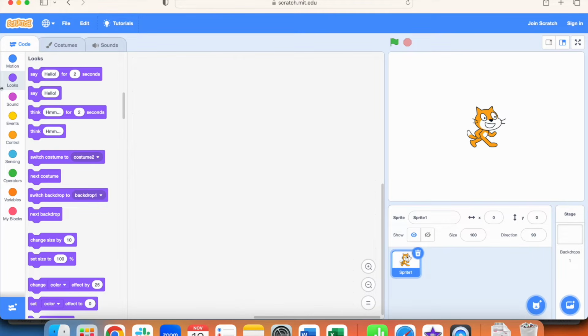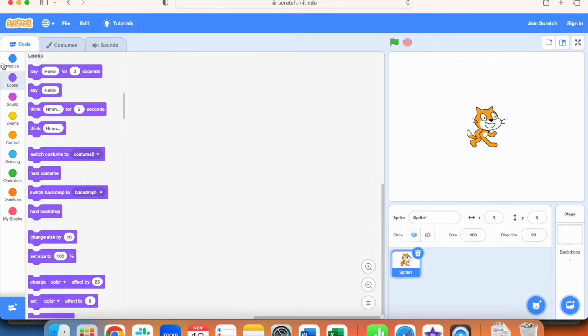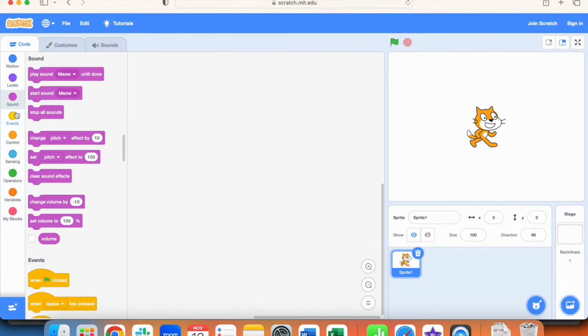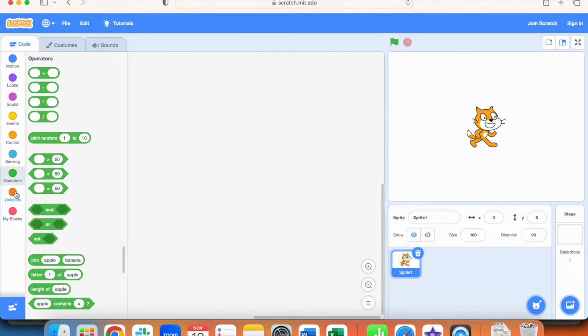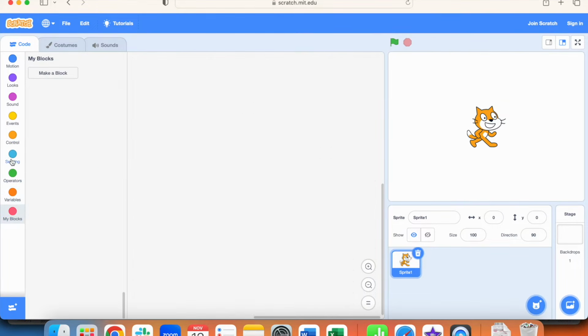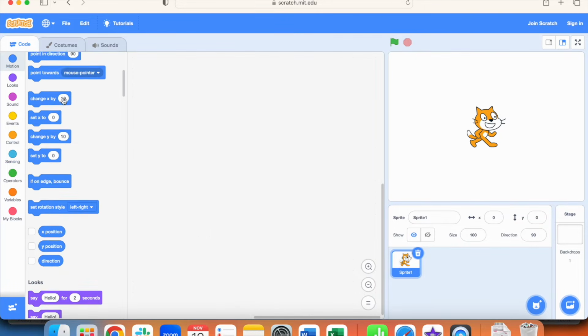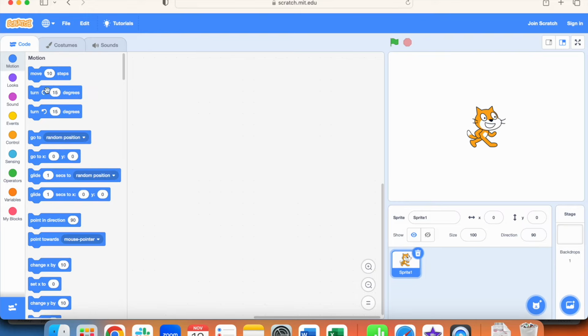Next, we have this purple section. It says looks. So anytime you're changing the way your character looks, maybe changing its costume or making it talk or anything like that, that will be in the looks section. We also have sound, events, control, sensing, operators, variables, and my blocks, which we'll get to in a little bit as well. So it takes some time to get used to the blocks, but it does help that they're sorted into different categories.